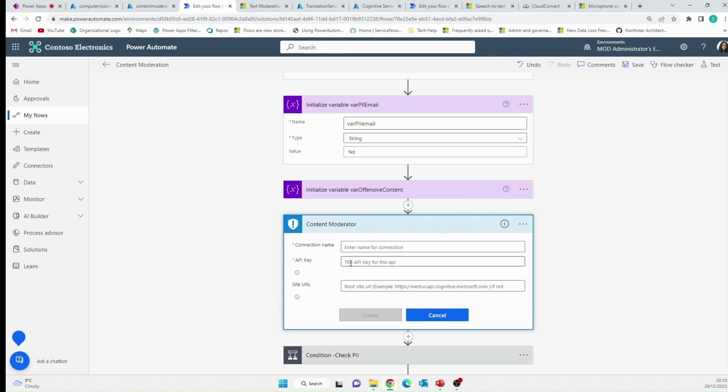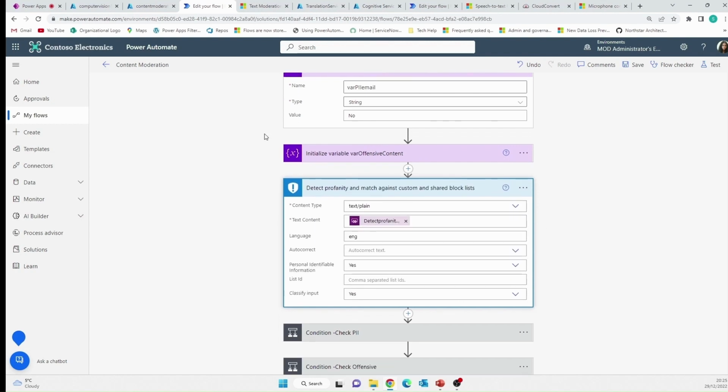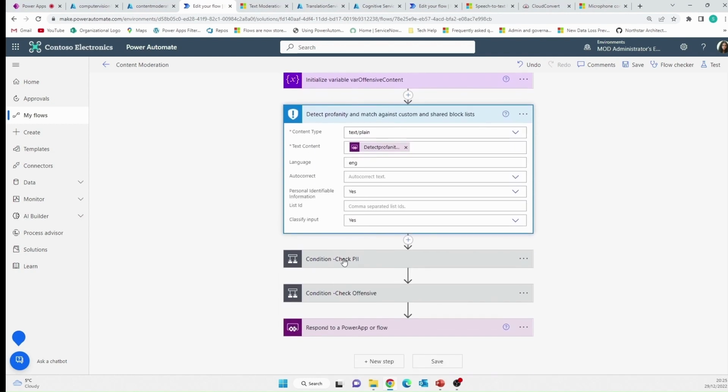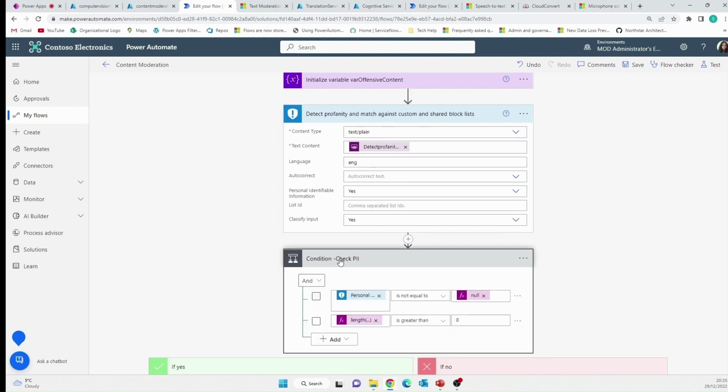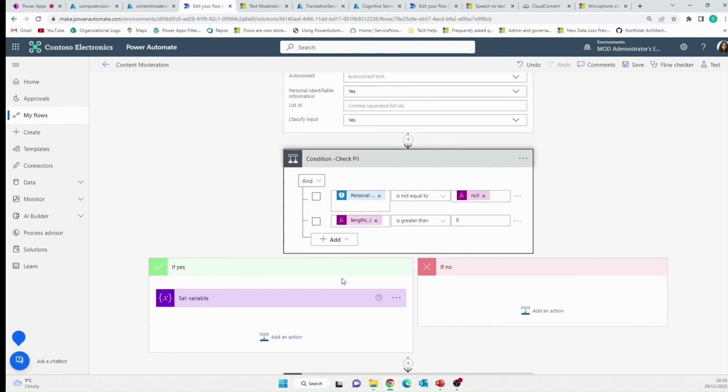I just need to provide the API key. Now, I am checking whether there is any personal identifiable information here. So I am checking this dynamic content, the personal identifiable email. If it is not equal to null, that means there is some personal identifiable email and the length of this is greater than 0, then I'm setting this variable to true.